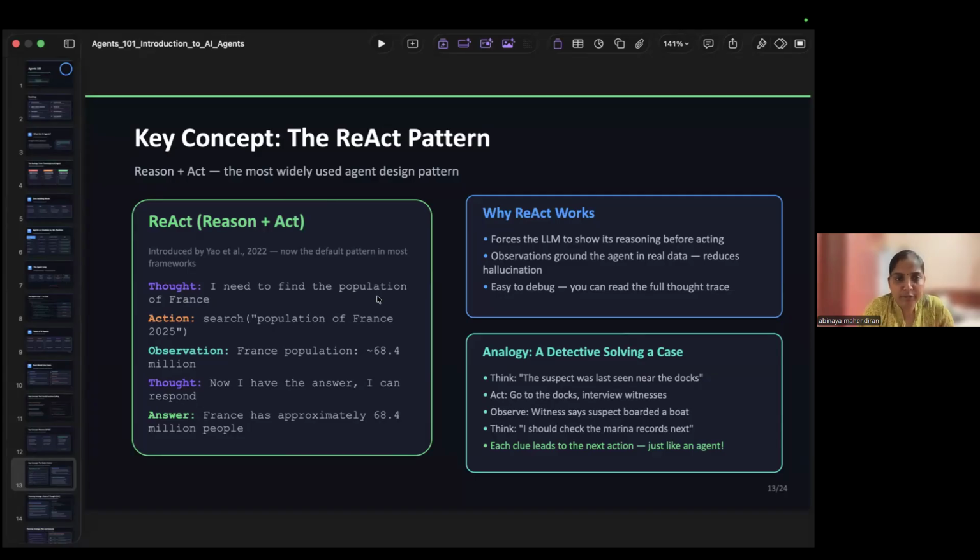Okay, I need to find the population of France. So the question is, tell me the population of France. Then it will take action. So it will use the tool to find the population of France. Then it will get some answer. Then it will again think, do I actually have the answer? Yes, I have the answer. I can respond. Then it provides the answer.